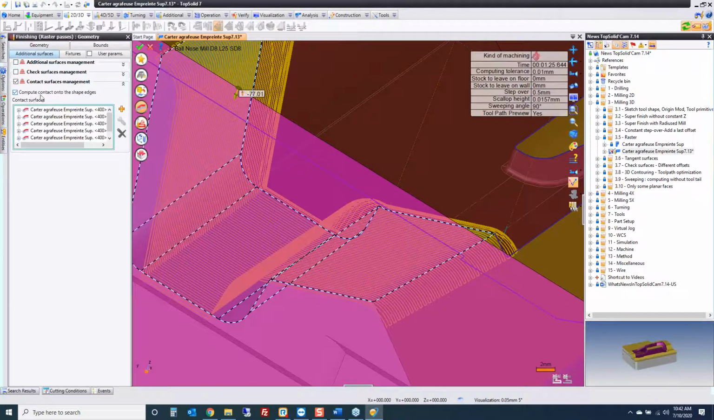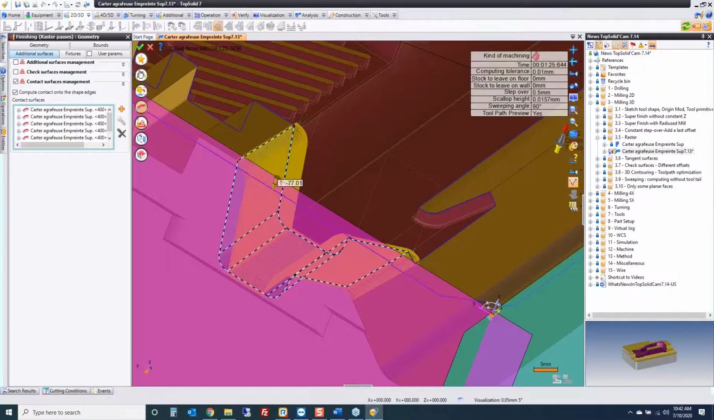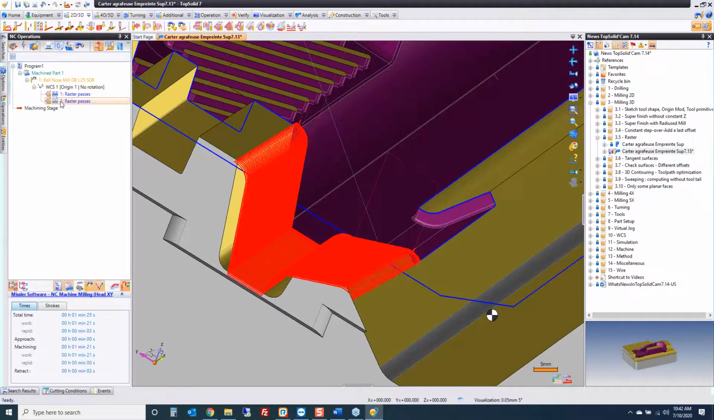So go to additional surfaces, and we have contact surfaces. So we're just machining these faces here. You can see that it is rolling up on the edge, rolling over on the edge. Again, it's not violating, but based on how machines work, you might break that edge a little bit.